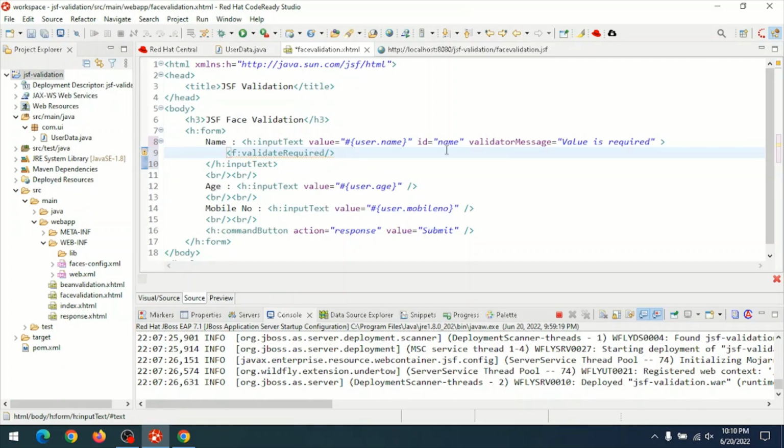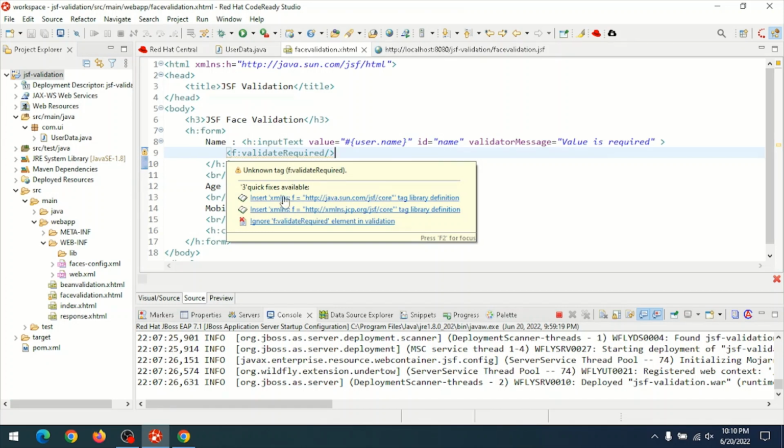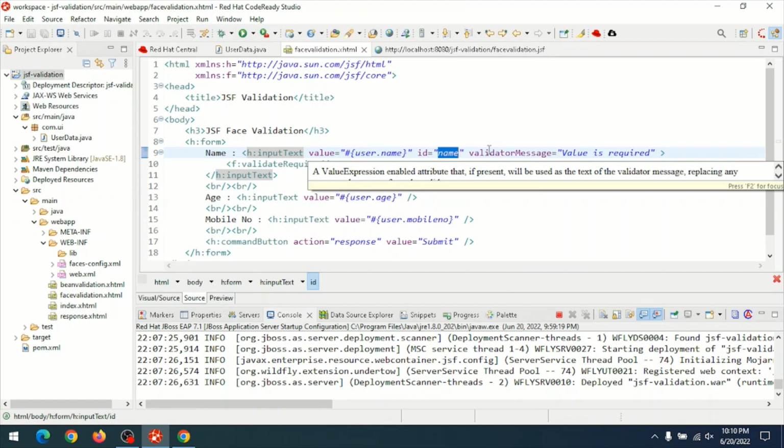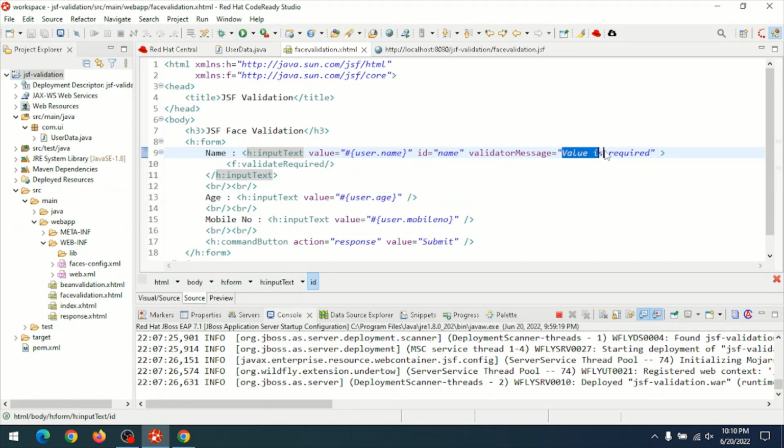So now you will get a warning error the first time. Just place the cursor on the warning error, then in the pop-up window just add the namespace java.sun.com JSF core. So click on this link, it will be added to your HTML tag. Okay, now the base validation is added for the control input text id equal to name. If it is blank, when you click on the submit button, it displays the message value is required.